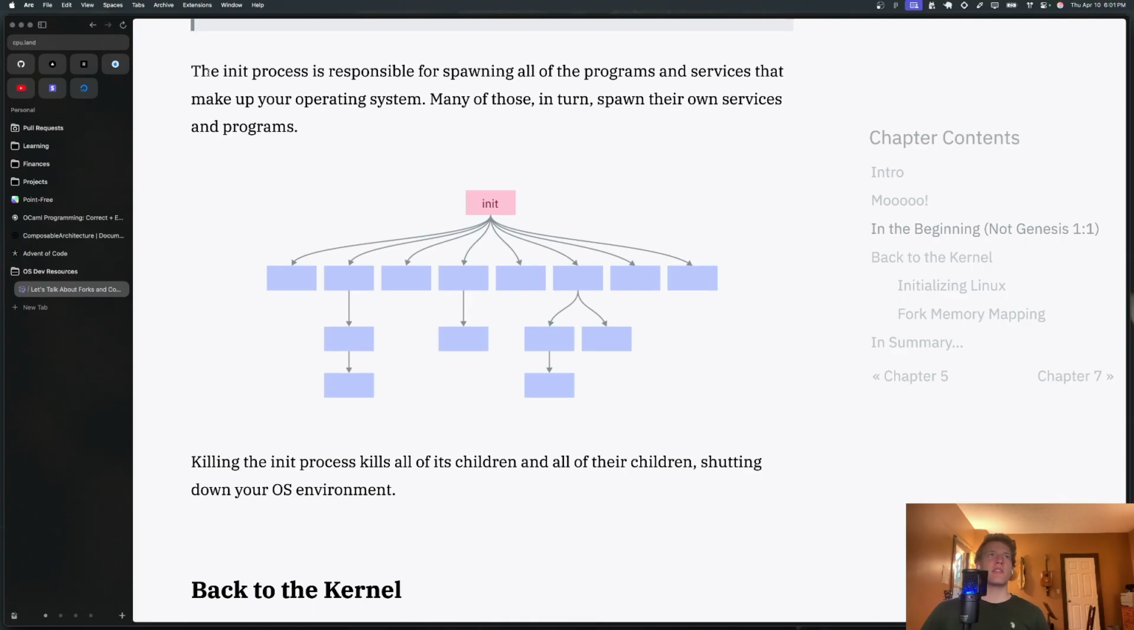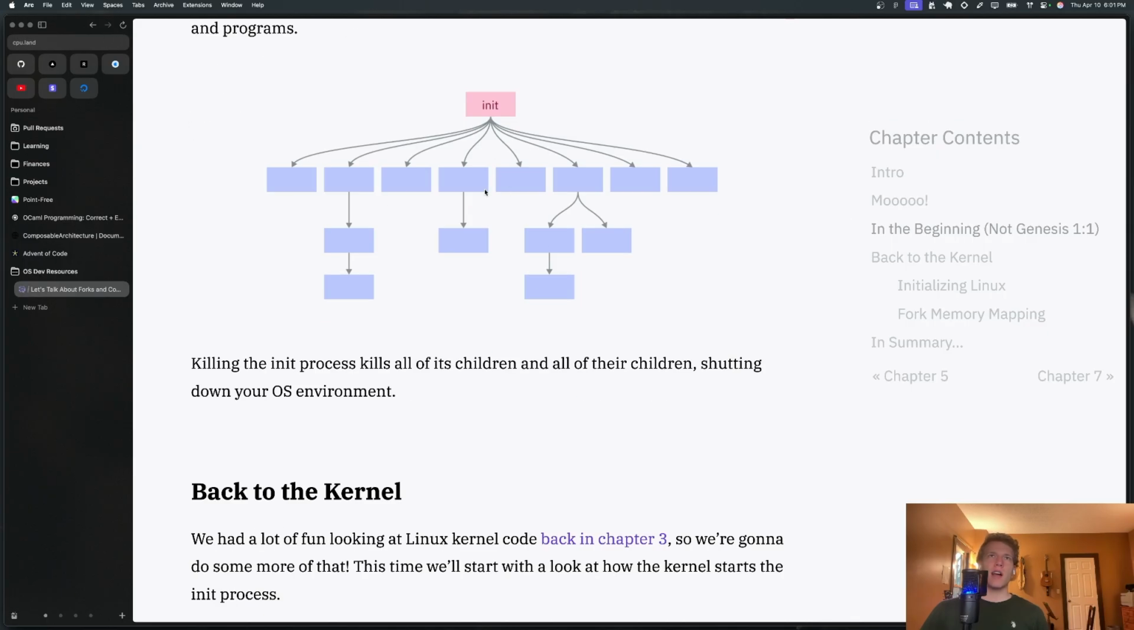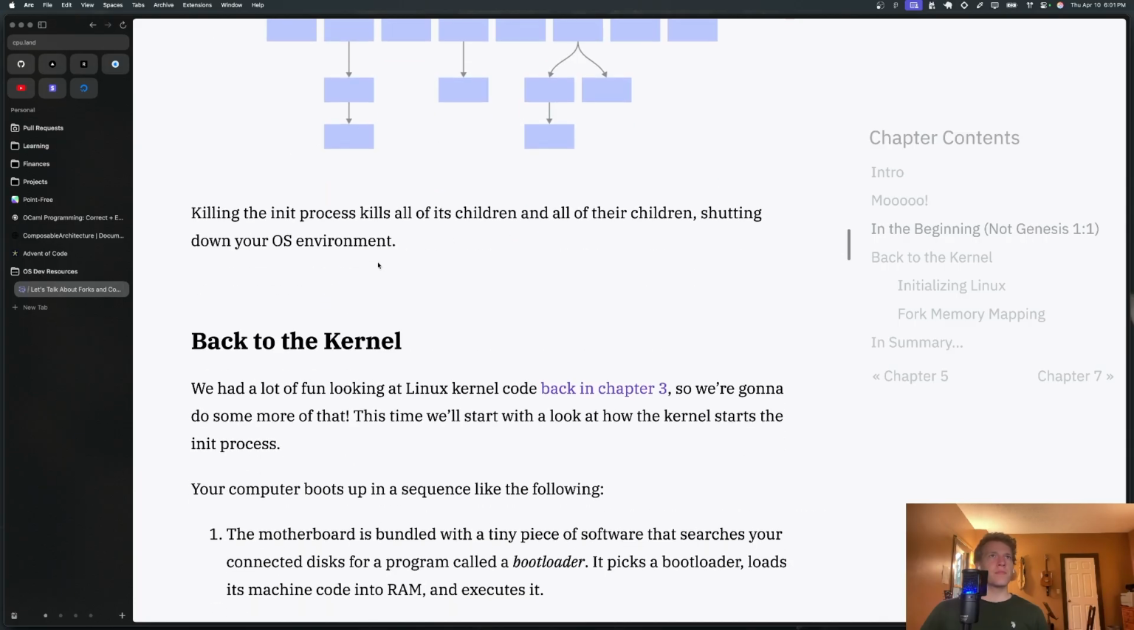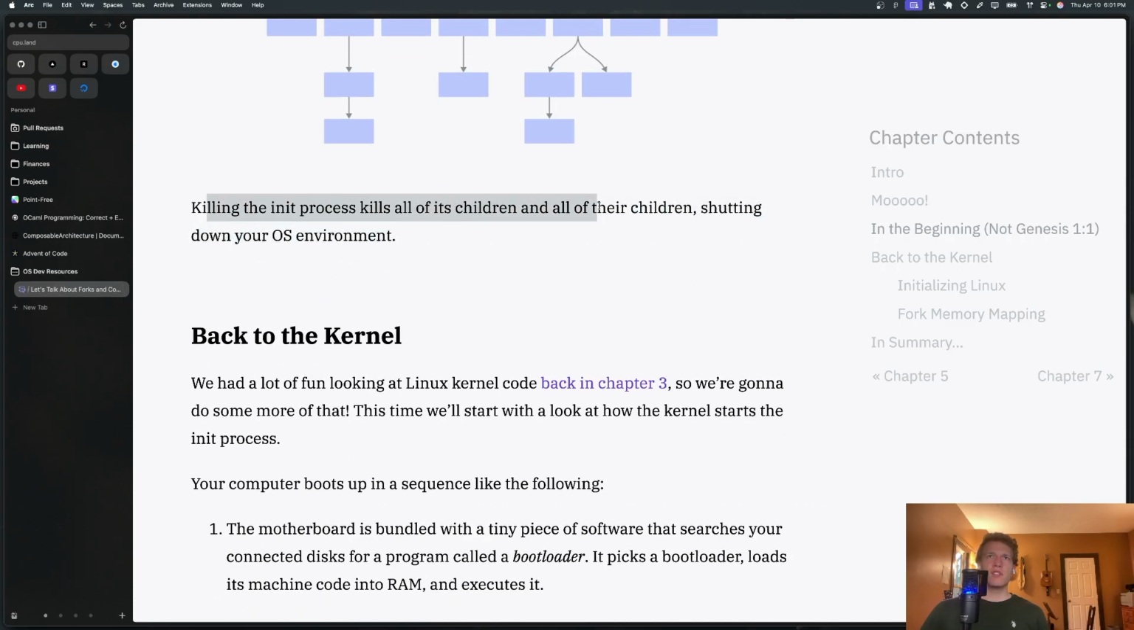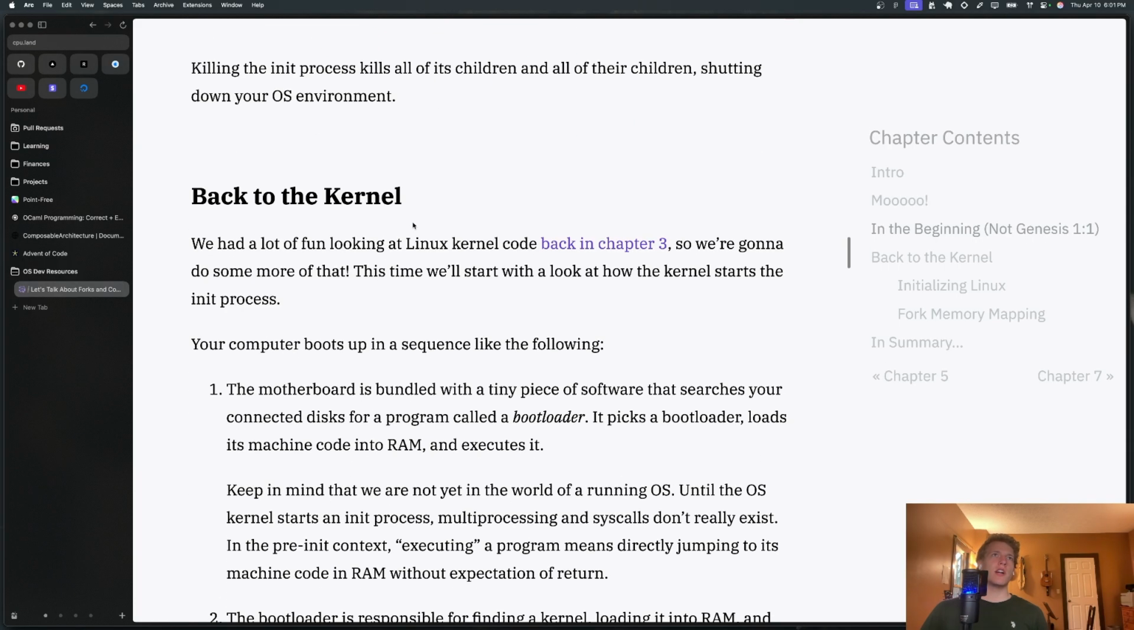The init process is responsible for spawning all the programs and services that make up your operating system. Many of those, in turn, spawn their own services and programs. Init spawns all these guys, and they can spawn their own guys. Okay. Killing the init process kills all of its children and all their children, shutting down your OS environment.